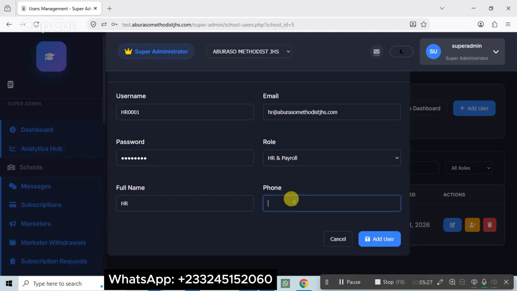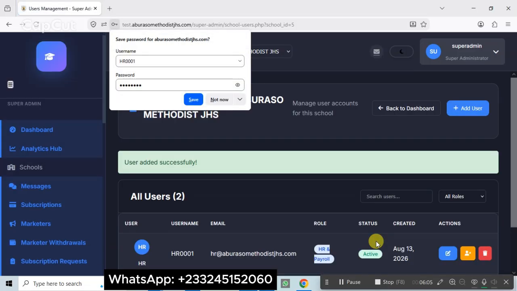I've added the password. You can add the person's mobile number, and anytime you are adding a user's mobile number, make sure you add the country code. Ghana is plus 233. Make sure you add that so that the SMS will work, in case the person wants to reset the password, he can do that through SMS. So I will go straight here and add the user, and now it's successful. Let me save this for now.